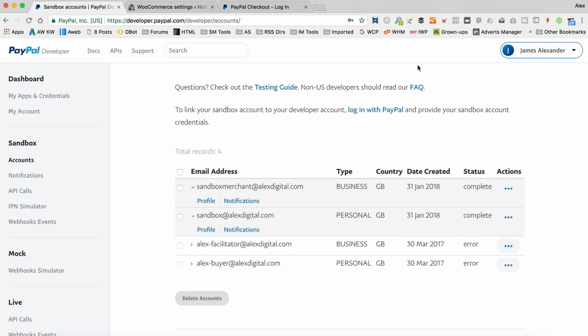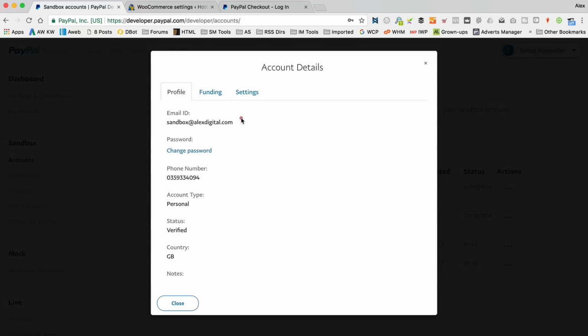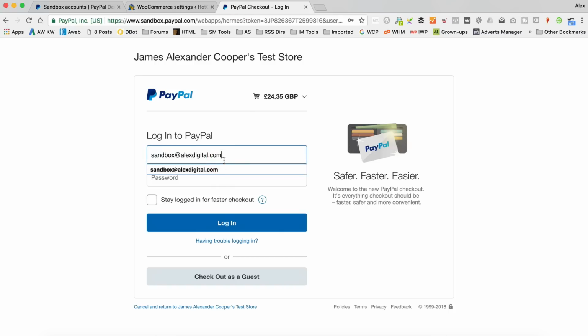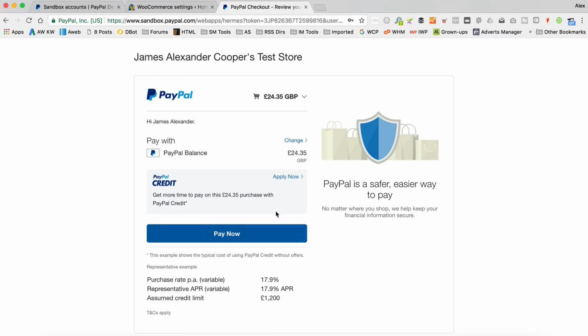And it's this personal one that we need, so let's just click on the profile to get the details. Just copy the email address. You probably even know these because you just set them up. So type in the password that you created a few moments ago when you were creating your sandbox accounts. Click log in, and then we should be good to go.